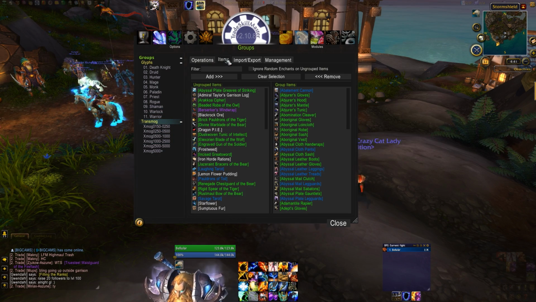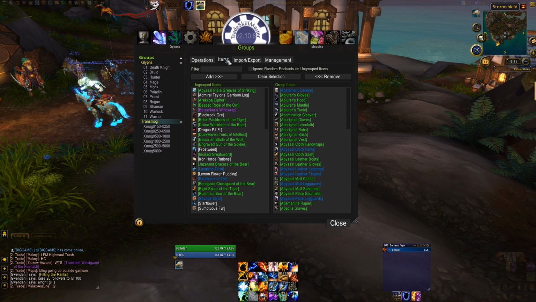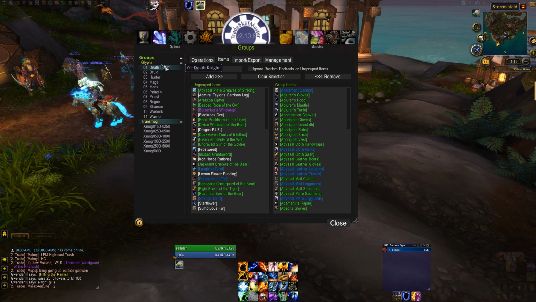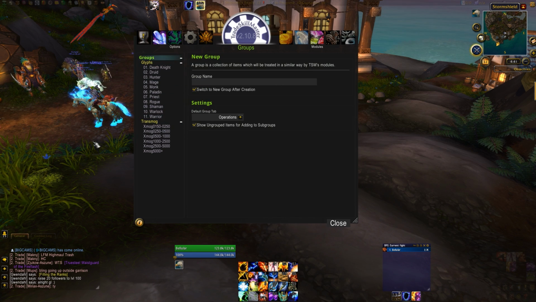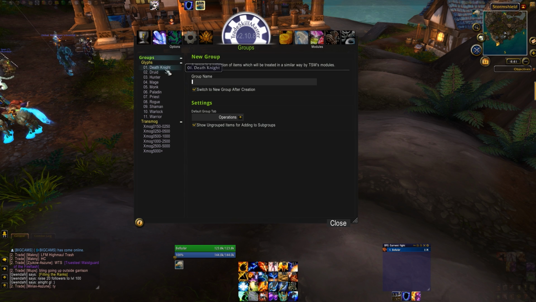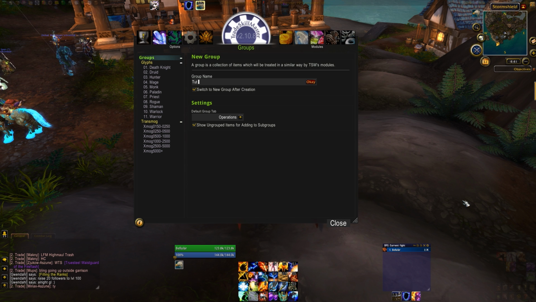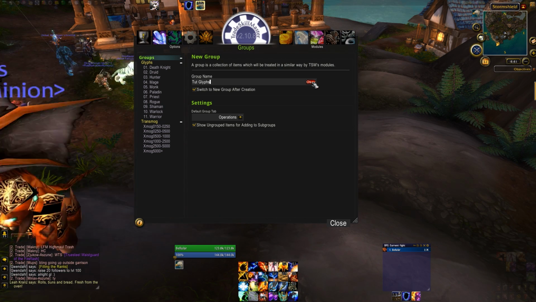Now, why do you do all these groups? Well, essentially, it's so that you can manage a whole bunch of items very easily. And to show you, we're going to create a new group. So I'm just going to remake my glyph group. So we'll just call this tutorial glyphs. There we go. My hand was not exactly in the right position on the keyboard.